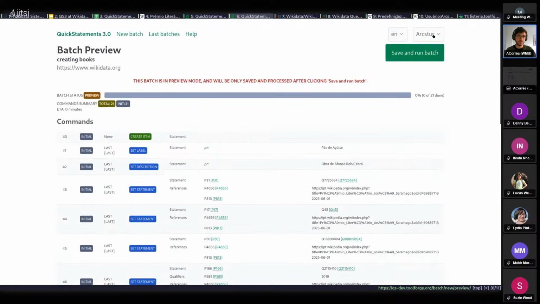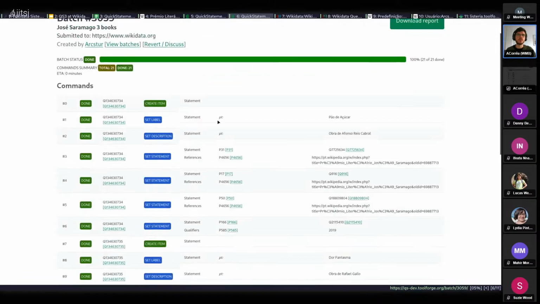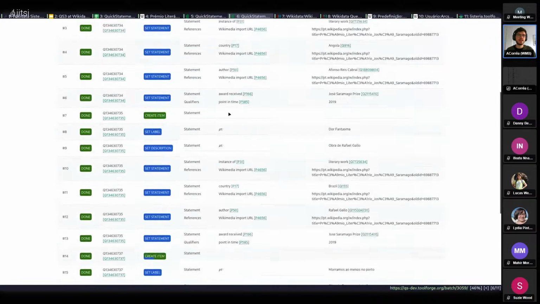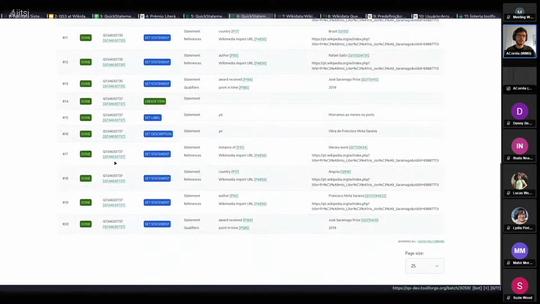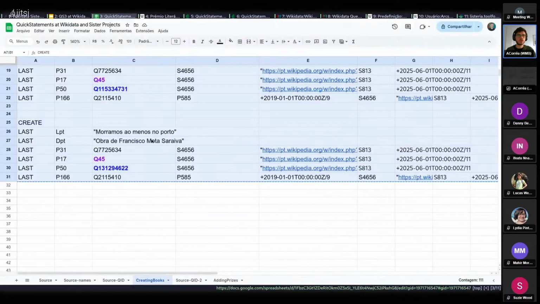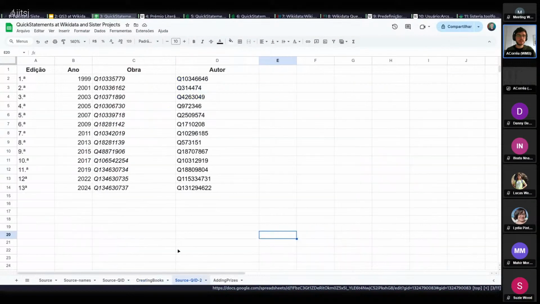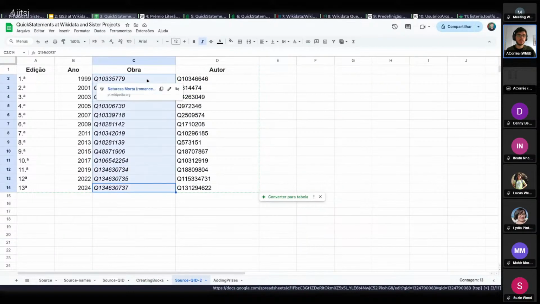I already ran that batch. So in my batches here, José Saramago 3 books, I already ran the batches. And then in the batch, you can get the QID of the items you created. So after I created those books, now we have the QIDs of everyone. So now we have the QIDs of every work, of every author, and every year.